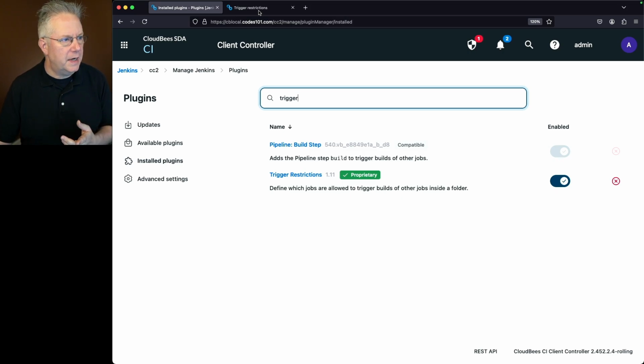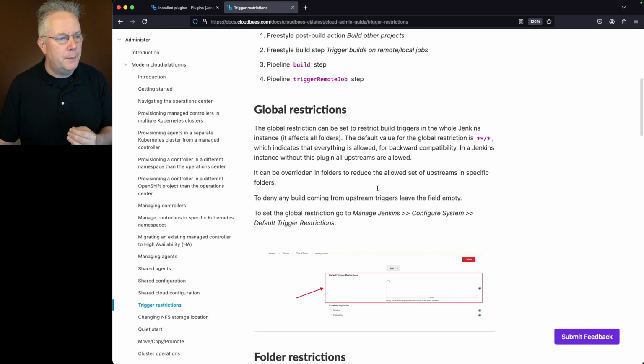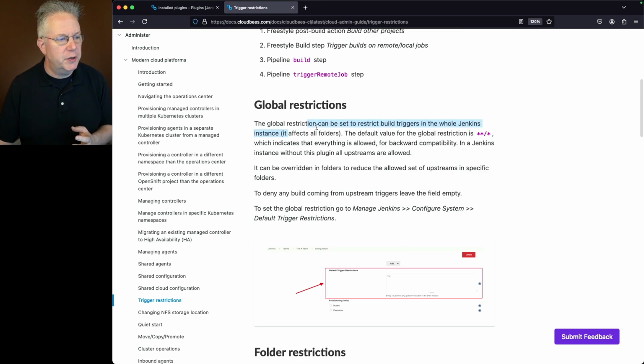Now let's go back over to the documentation. First off, we can set up global restrictions. The global restriction can be set to restrict build triggers in the whole instance. In other words, it affects all the folders that are there. By default, the value is ***. Remember that we were using ant globs. Well, this is the ant glob saying, okay, a request comes in to trigger a job, we're going to allow it for all controllers.